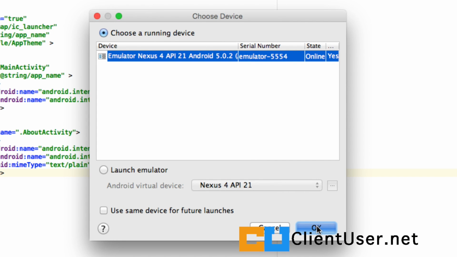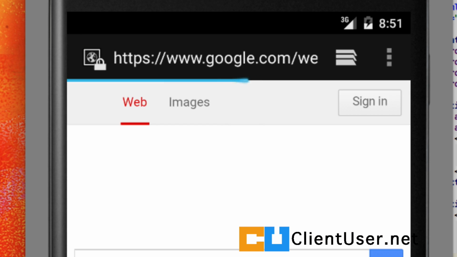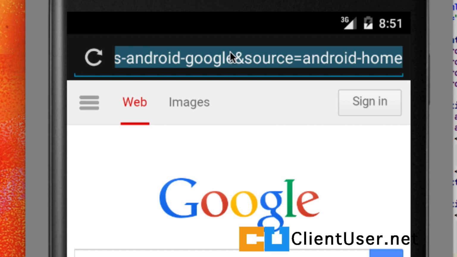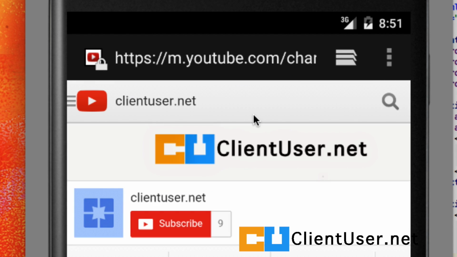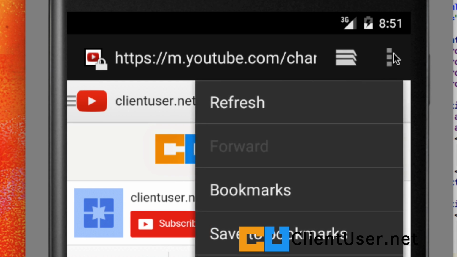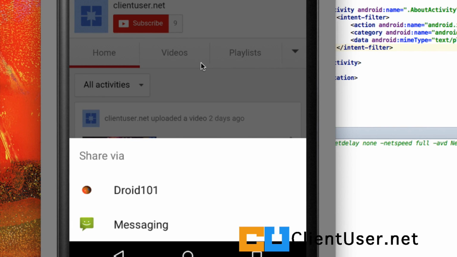Use the existing emulator. Let's take a look at what happens when we try to share the website from the browser. Here we are at the website, and as before, we hit menu, share page. And you can see what's happened. Our little app is now competing with all the other applications out there, and it's given the Android OS a choice. Before, it went straight into the messaging app. Now we can click on our app and use it to share the message.